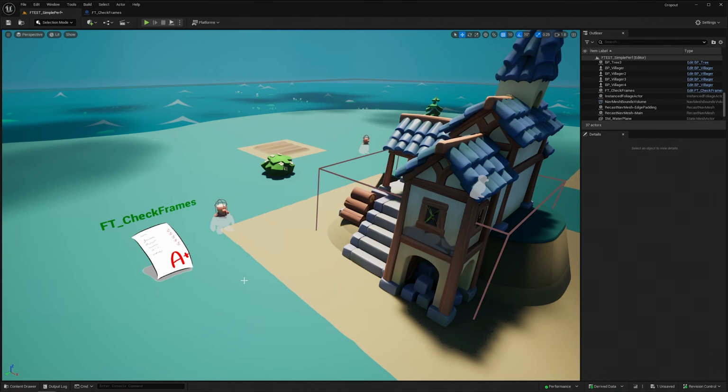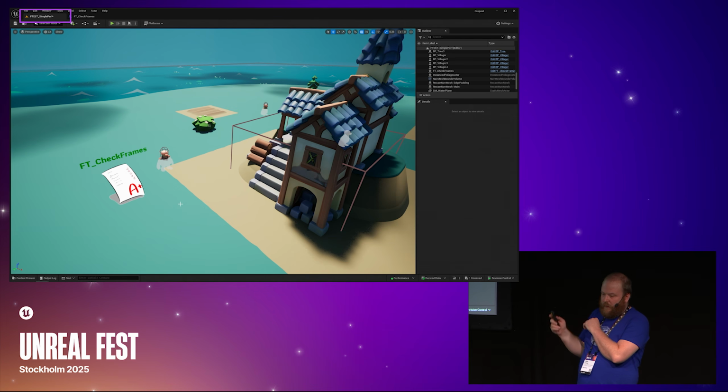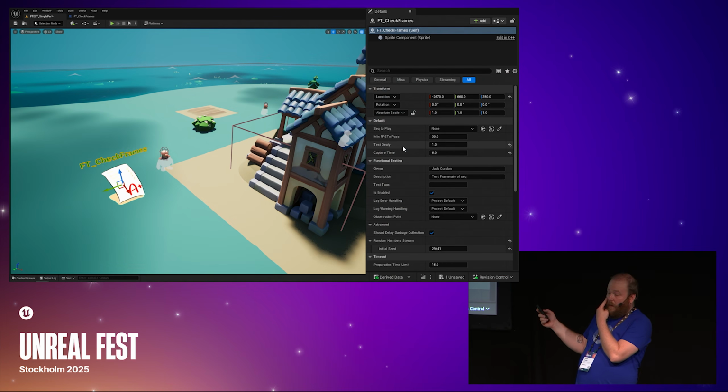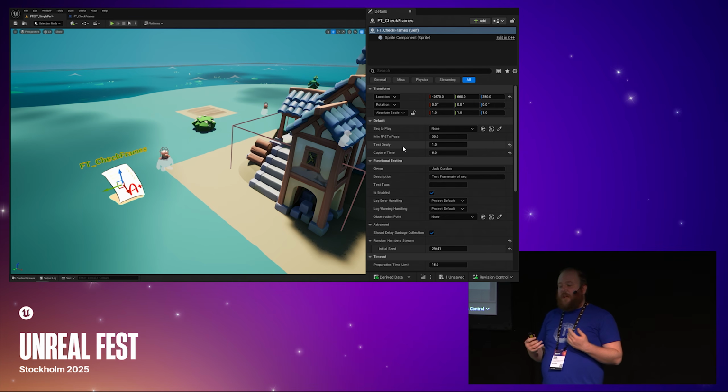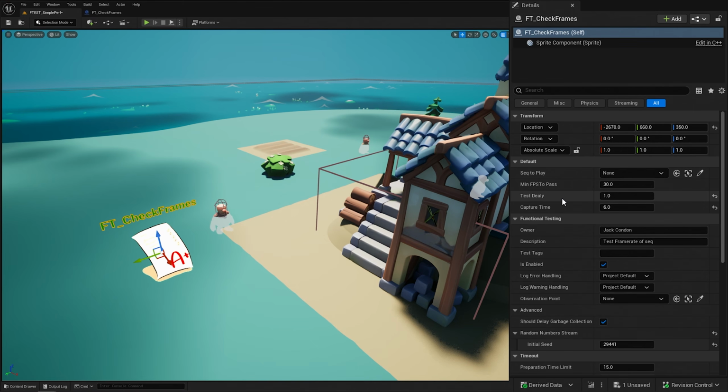This is a really crude one. It's going to record the FPS of the scene. It's important to name this level to start with ftest underscore. This test is going to allow me to specify a sequence to play, as well as a minimum viable FPS and a total capture time.